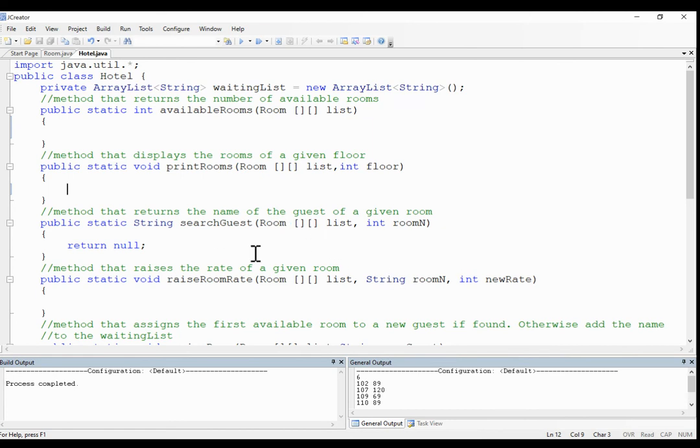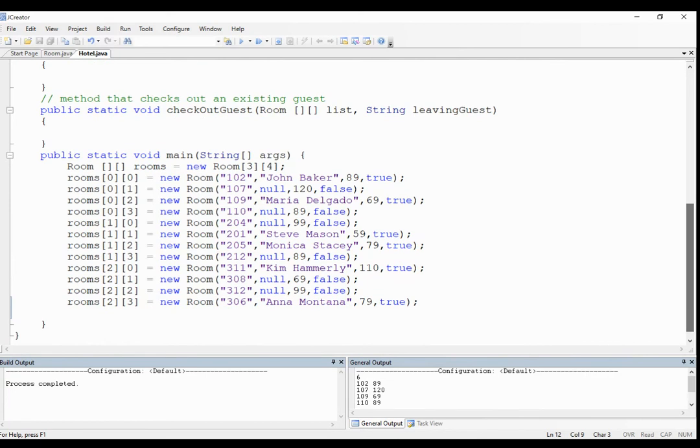The first one is a method that returns the number of available rooms. Let's say I want to know how many available rooms we have in the hotel. So this method will return that number. A method that displays the room of a given floor. So how do I know if a room is in the first floor, second floor? So we have a room number. And as you can see in this example, if the room number starts with 1, then it is in the first floor. If it starts with 2, it's in the second floor, and so on.